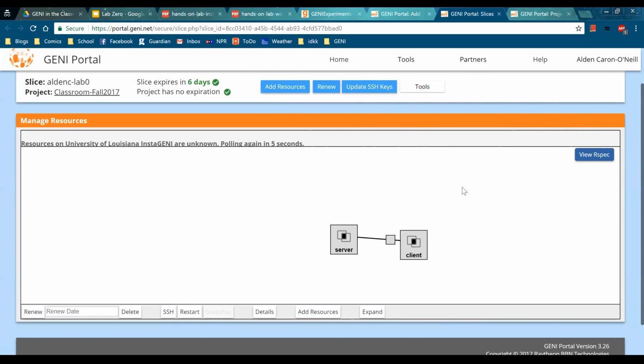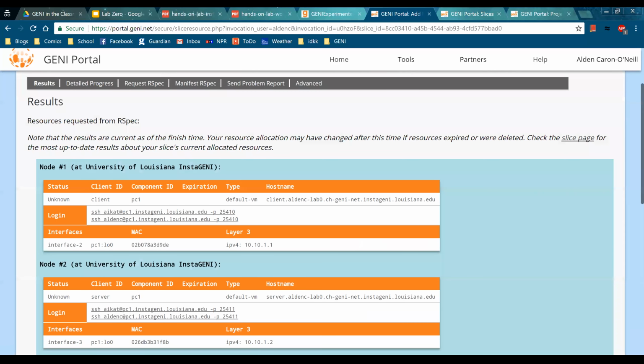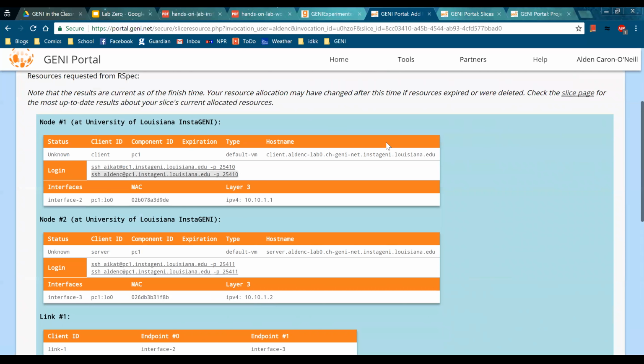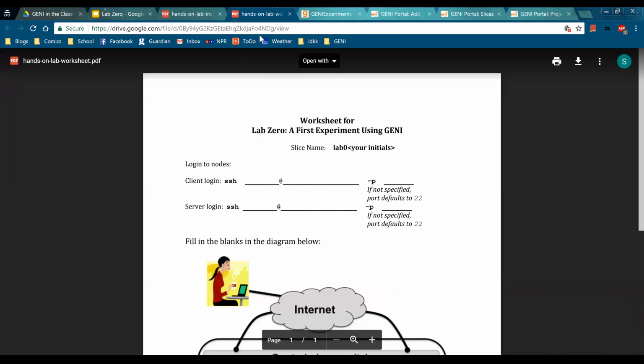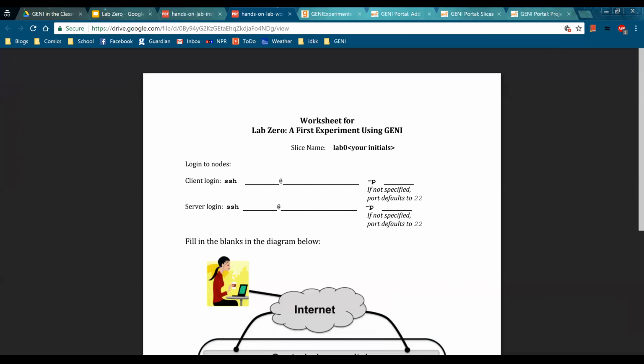So that is one thing in chat. Also, if you're not at this stage, let us know, but then once your resources are ready, go ahead and let us know that as well. And if you're at this stage and you're waiting and you have the SSH information here, then that's something you can go ahead and fill in on your worksheet, because we're going to use that to connect. So in your worksheet, which I've brought up just now, we have our login to nodes.